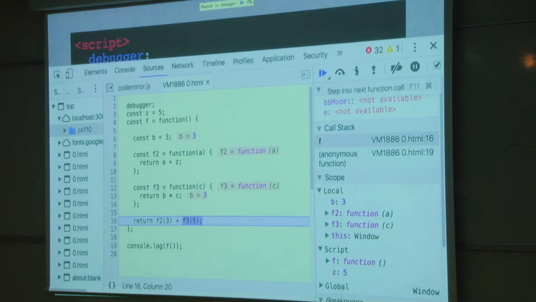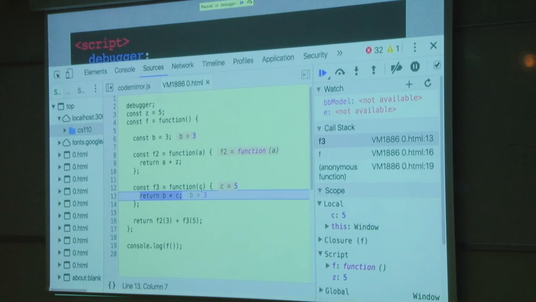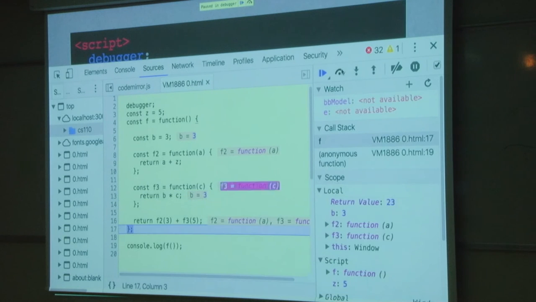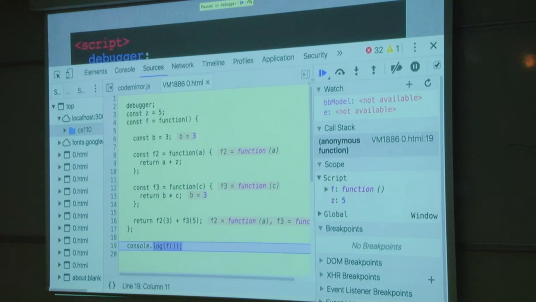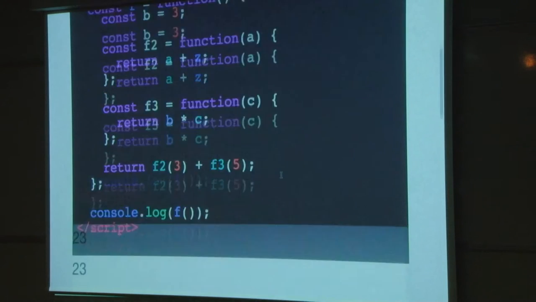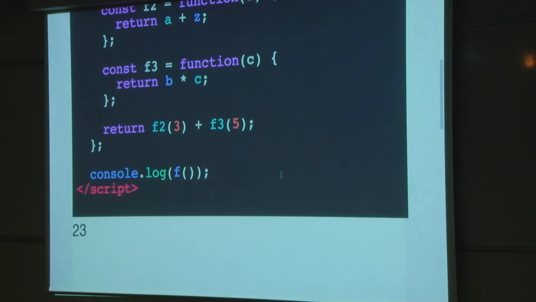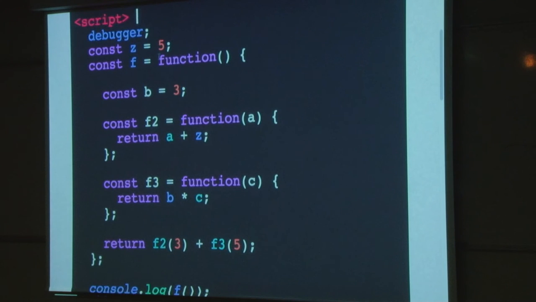Then we'll step in again into the F3 call. There you go. In this case, C has a value of 5, which is what we passed in, and B has a value of 3, right, from here. It doesn't have one locally, so it'd go up, and there it is. And we print. And we get 23. Does that make sense?